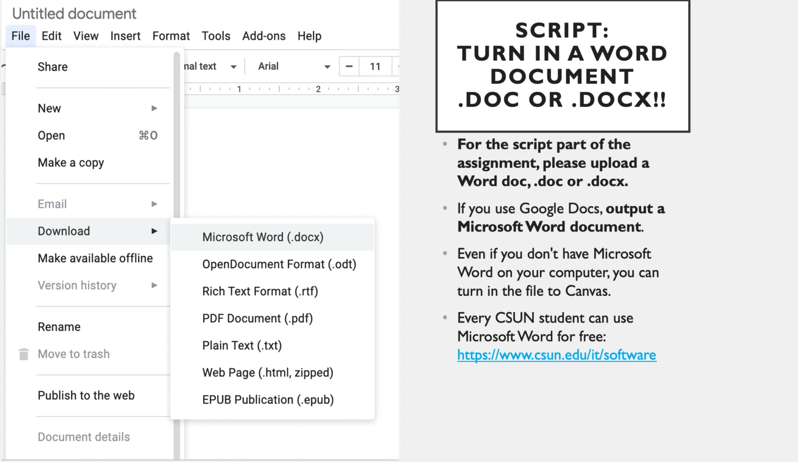And if you're interested in getting Microsoft Word, the whole suite for free, every CSUN student can get it. So you just go to csun.edu/IT/software and you can get it. Do not send me a link to a Google Doc. I will just give you a 0. So no links. This is going to be a doc that you upload to Canvas. If you have any questions, just let me know.